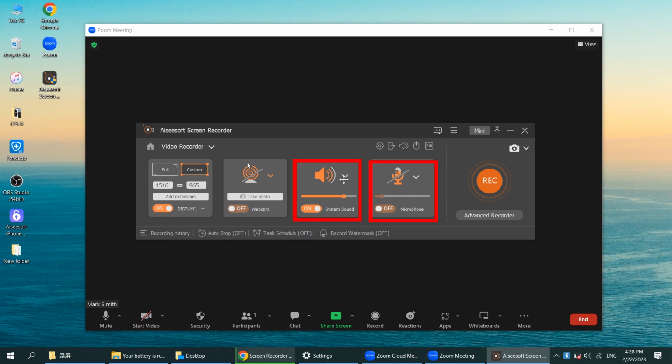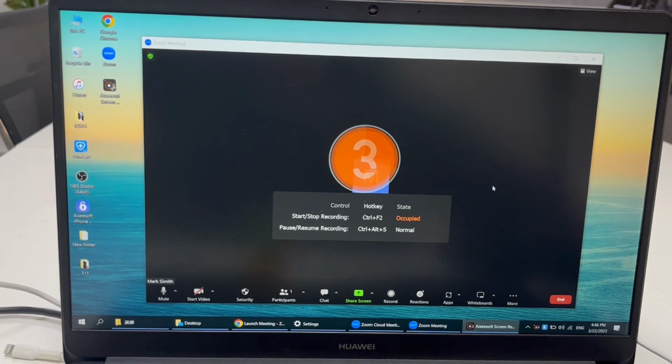Next to it are two audio options. Since it's a meeting, we definitely need to record the voices of other participants and our voices from the computer at the same time, so turn on these two options. After making these preparations, you can click this rec button, and the recording will start after the countdown of 3 seconds.